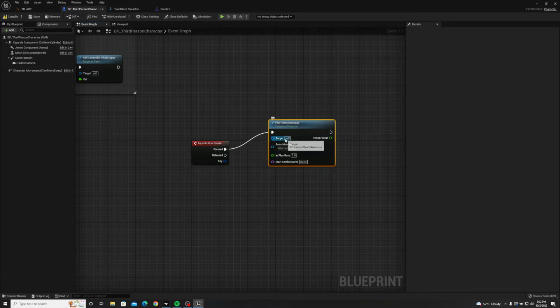So the first thing is we're going to load up that play anim montage. And you'll see its target is automatically self, which means that it's targeted to the skeleton for this blueprint. So it'll be your main character. It's got a play rate, a starting section name, which you can add, but I haven't really ever found much use for this. I'll probably do a video going over more of this at some point, but we're going to stay out of the starting section name for now.